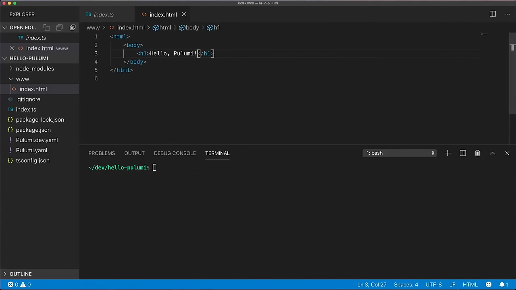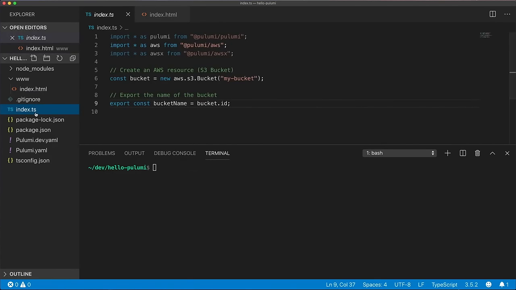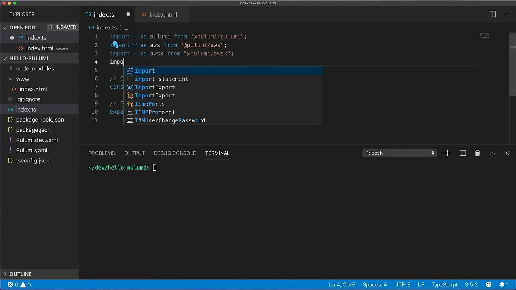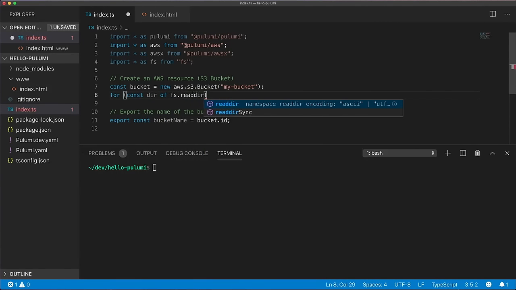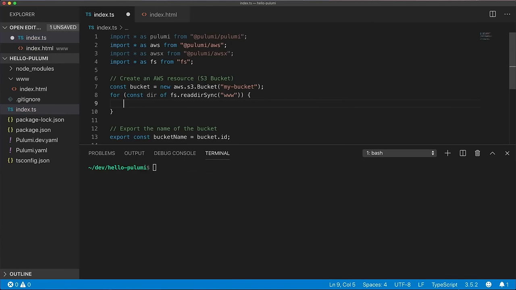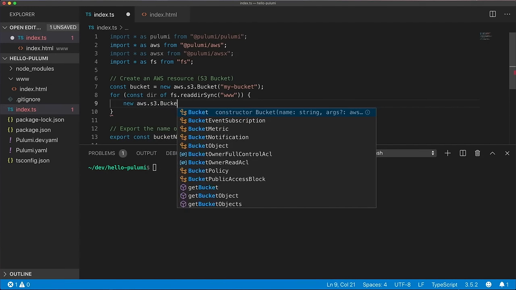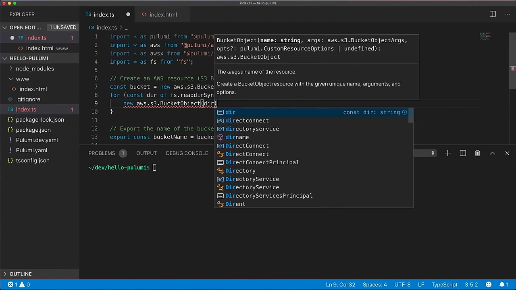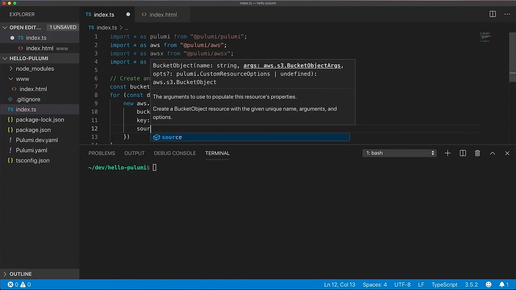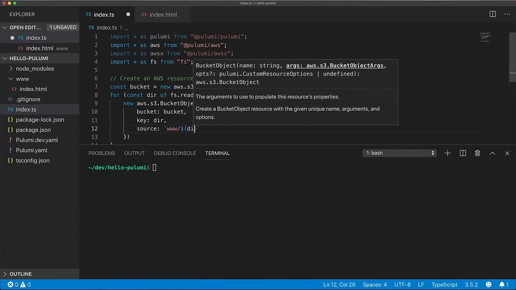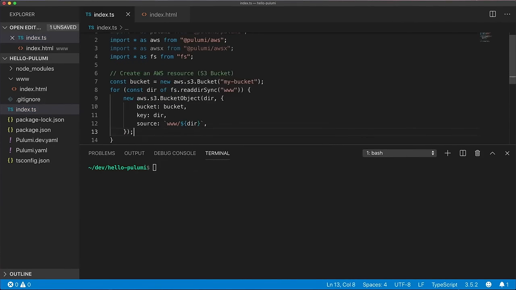Now we need to go back to our index.ts, and we'll actually populate the bucket with this new file. Pulumi makes this really easy because we have full access to all of the programming language features. In this case, we'll use the standard Node.js FS package. We'll loop over the directory contents of the www folder. And then for each entry, we'll create a new S3 bucket object. We'll give it the name of the directory. We'll make sure it gets added to the right bucket. We will tell it to take the file contents from a relative file on disk.